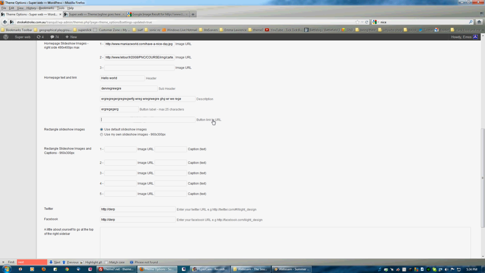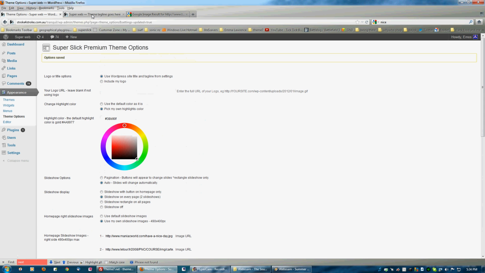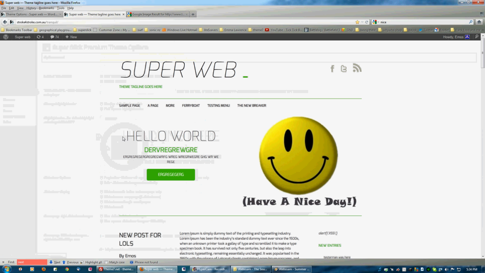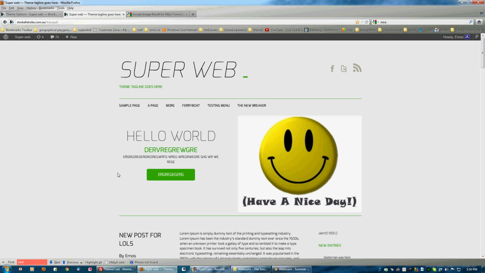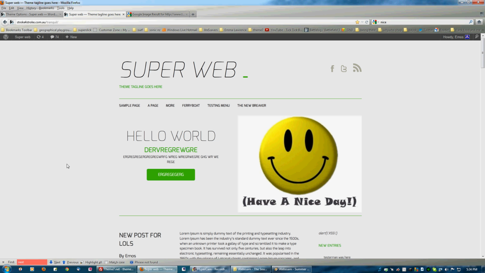And the button link to URL, whichever, you might have a page or a post that you want to link to, or even an external site. You paste your URL in there, and whatever you've put in there will change here. Totally customizable. The button label is the text on the button, but the link, as you can see down when you roll over, is the link that you want to take it to.